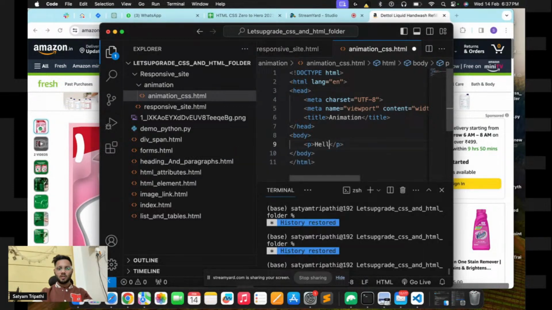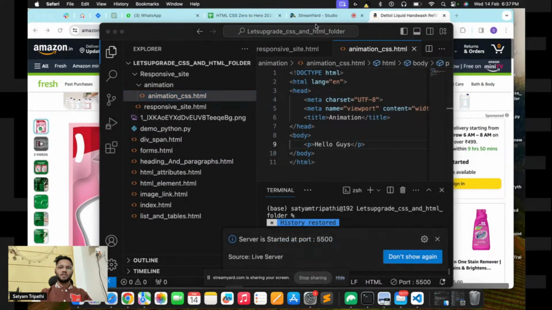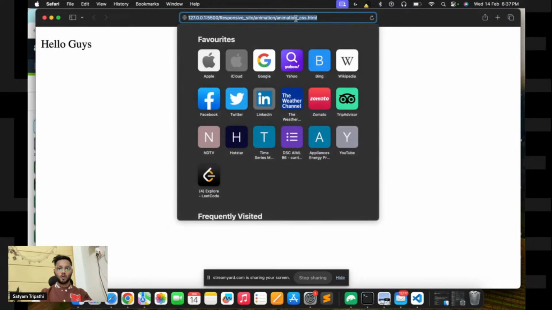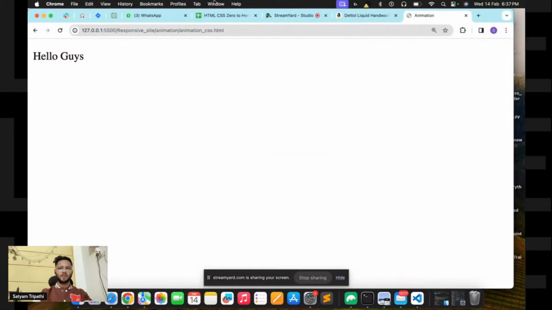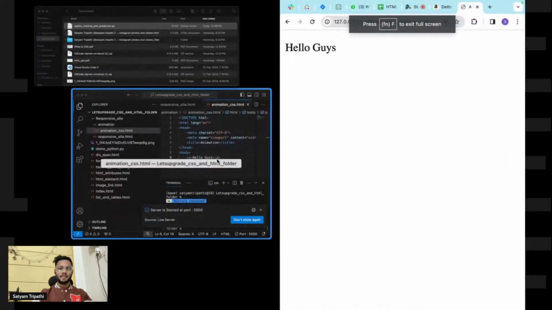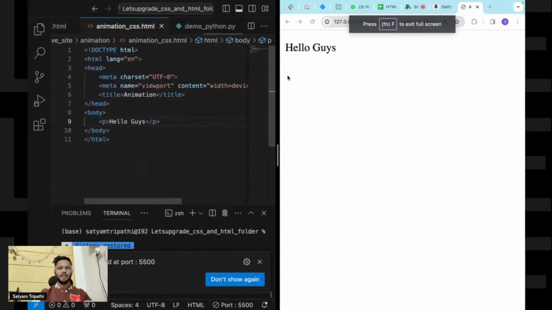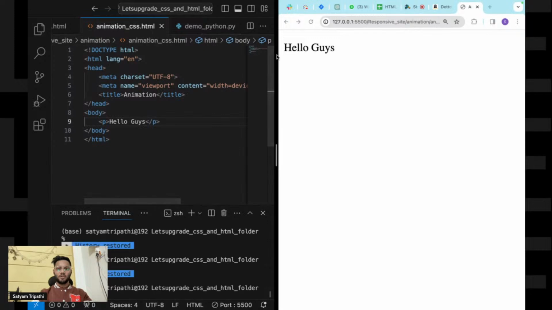Okay. Hello guys, let us just say this. I'll write it, and I'll open it with the live server. Let me copy the IP and paste it over here. After that, I'll keep it on the right hand side, and this will be on my left hand side. So over here, all the things that I write, you will be easily able to see.